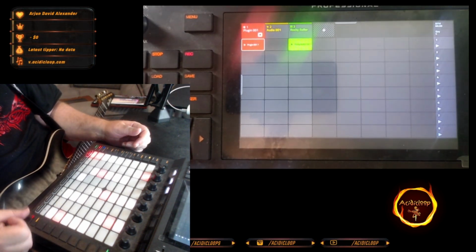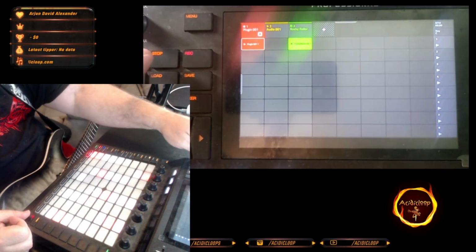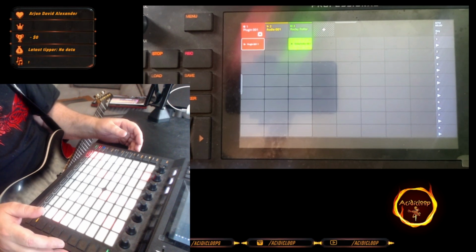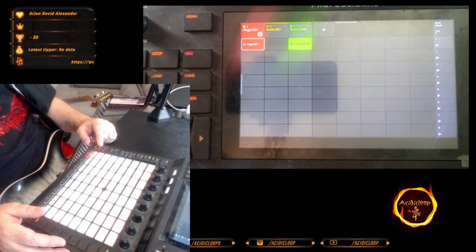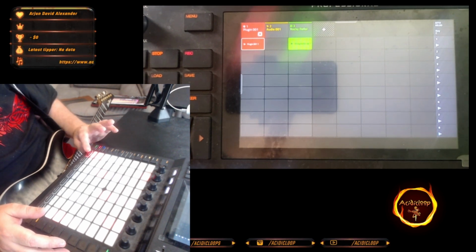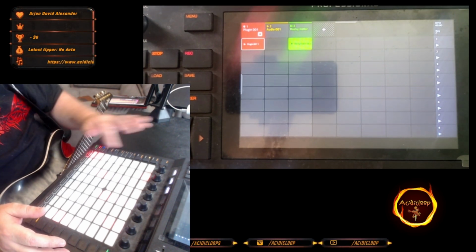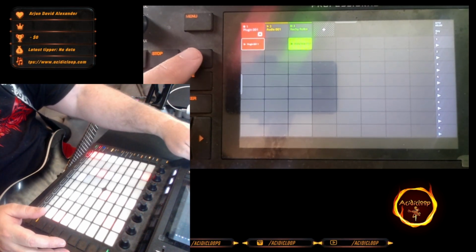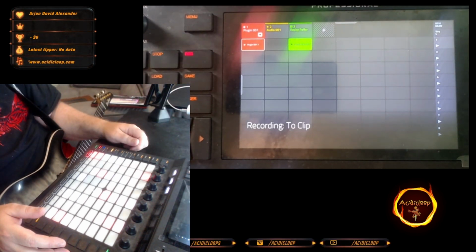So I usually do a stop all, and then I make sure I also do a stop up here to make sure it's completely stopped, as it were. All right, so what we're going to do is arm this track. Basically you do a record arm, and then you highlight the track you want, in this case the plugin, the bass. And then up here on the top, you're going to do record. Now it's armed, ready to go.